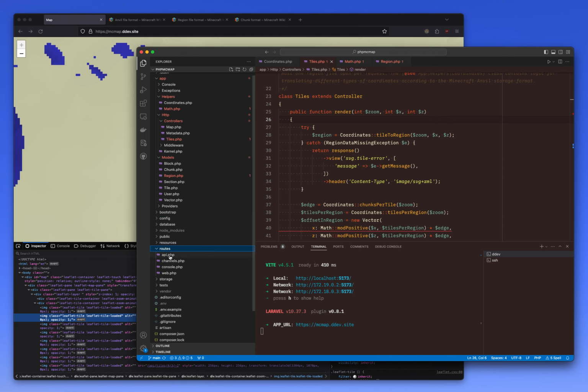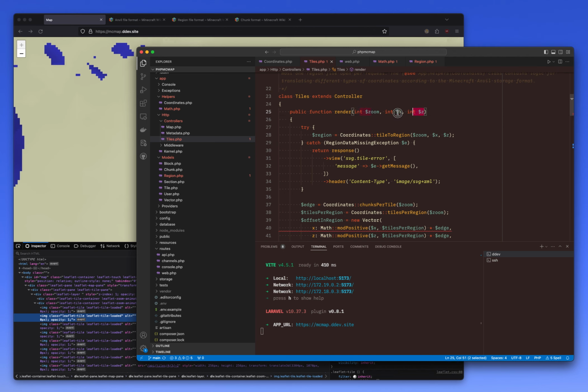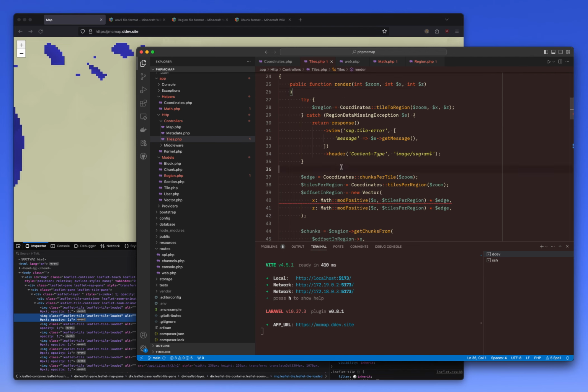There we go. Web. So there's our x and z. These, I think, are important actually, because they map specifically to named arguments in the controller action or controller method. Okay, so first thing we do is try to look up a region based on the zoom, x and y coordinate.